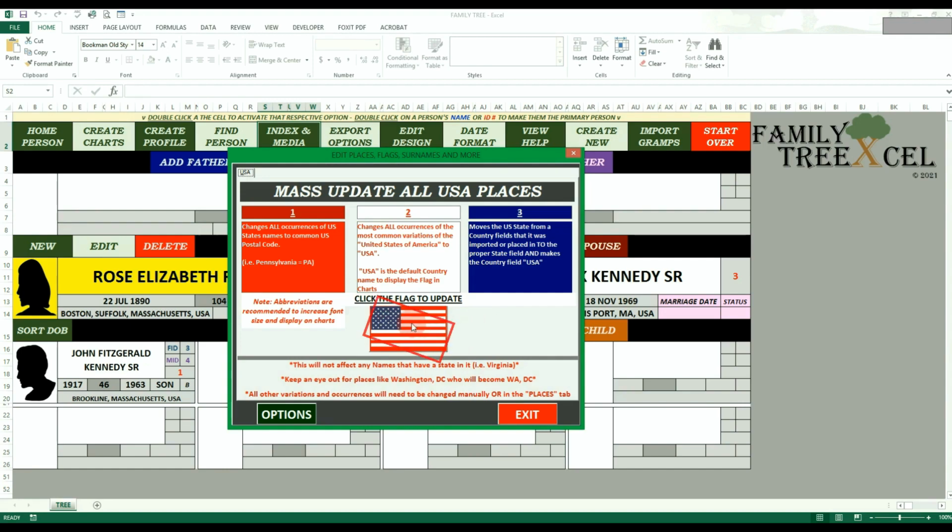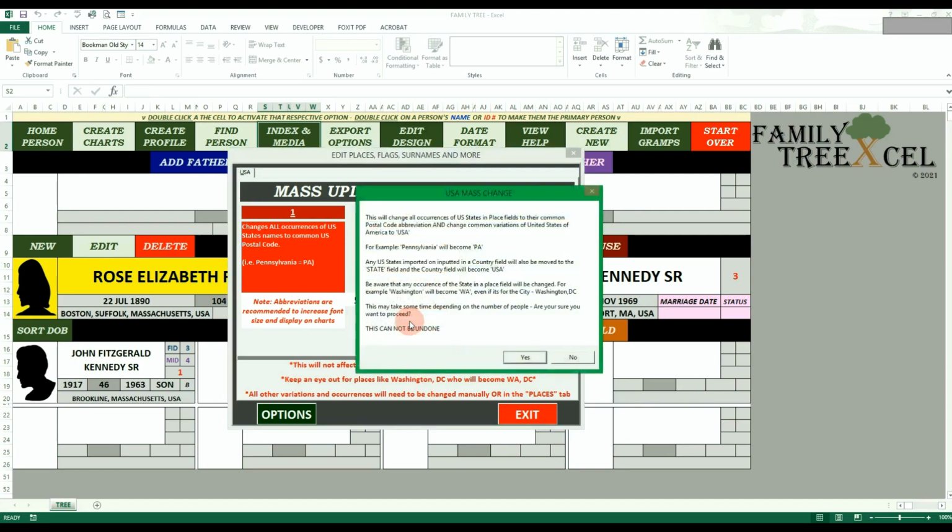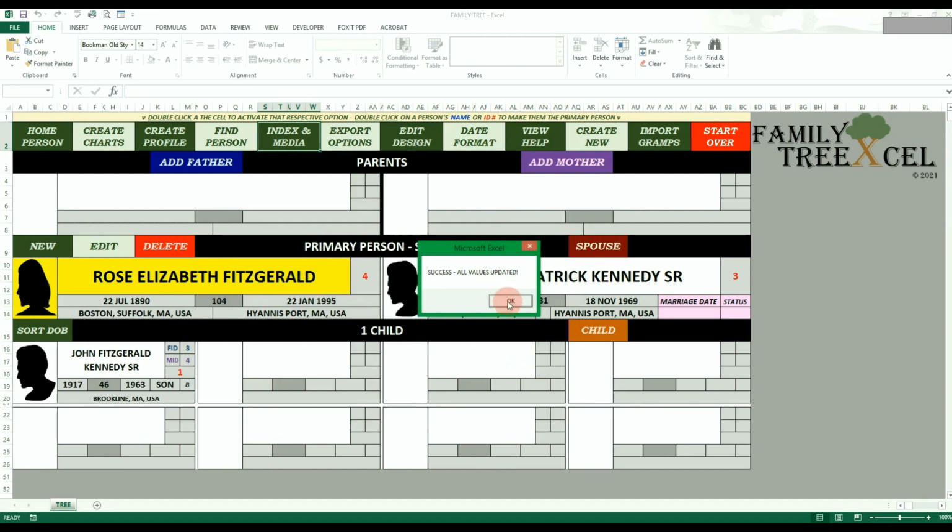To initiate this conversion, click on the flag. It may take a minute or two to make the changes depending on the amount of people in the tree, so please be patient.